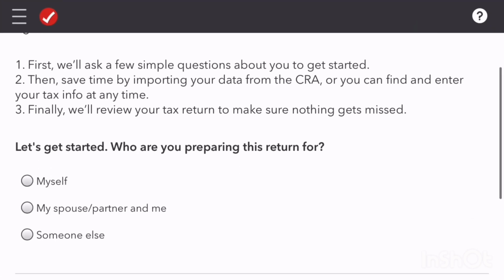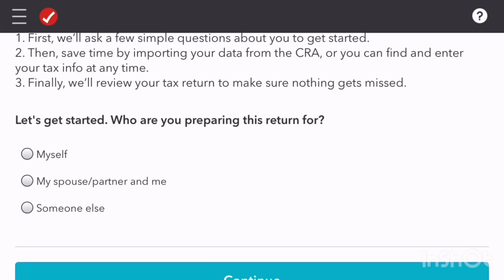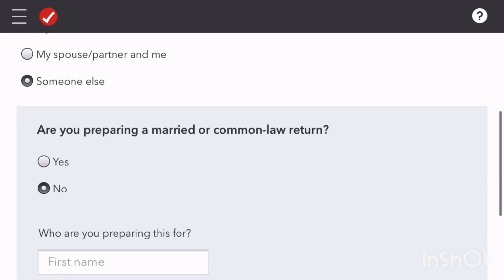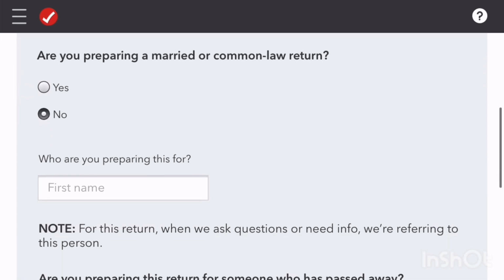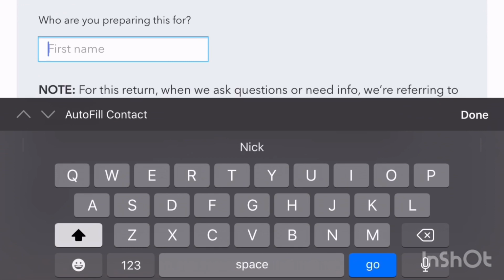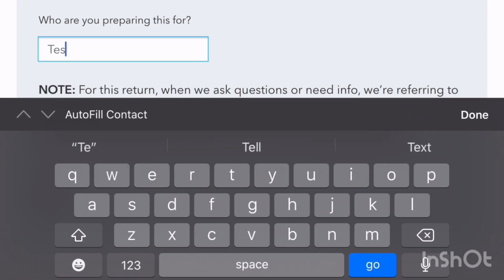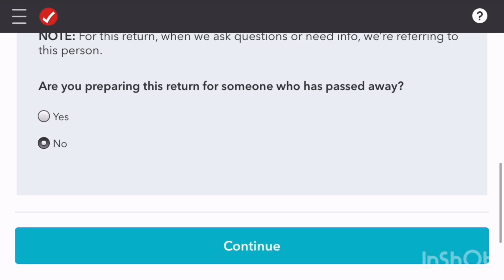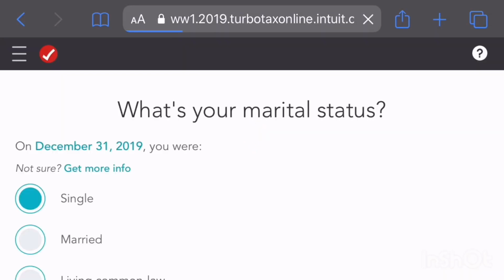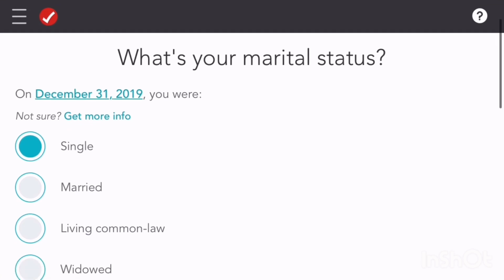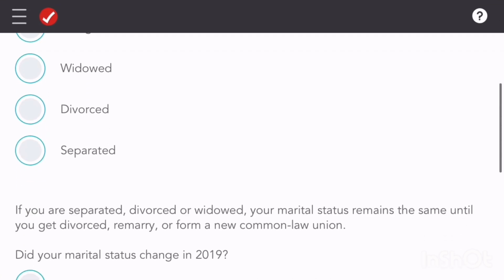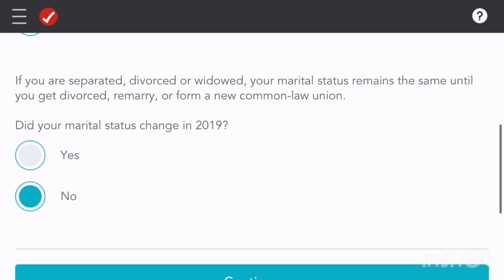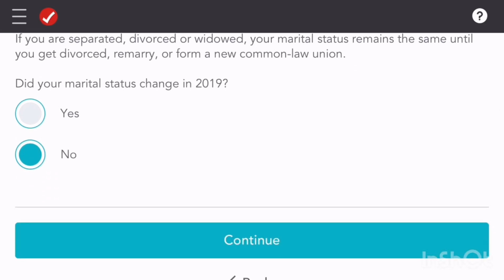Who are you preparing for? You're going to put yourself. For this example, I'm putting someone else because I've already filed my taxes. But here you go. You start following the prompts. Who are you preparing this for? You're going to put your name. I'm going to put in here test because obviously this is just an example. But TurboTax will use that name for the entirety of the tax return. So on December 31st, put your marital status. I'm putting it as single without any changes of marital status in the previous year.